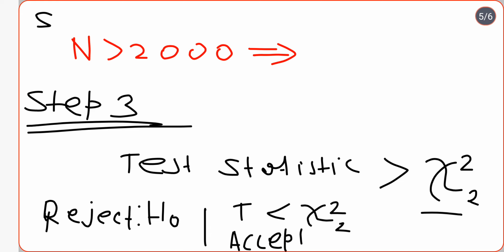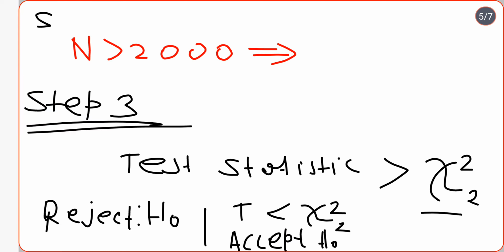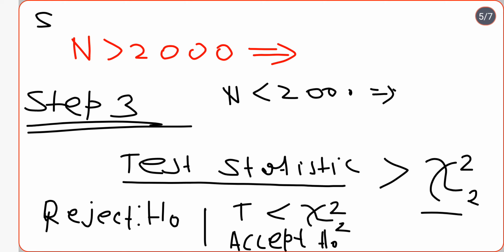So this is all about the Jarque-Bera testing, and it is very much effective if the sample size is large, greater than 2000. But if the sample size is not large enough, if it is less than 2000, then the critical values are determined via simulation.